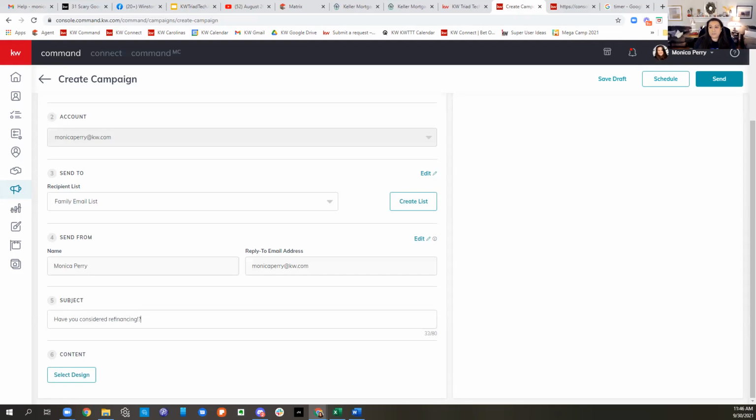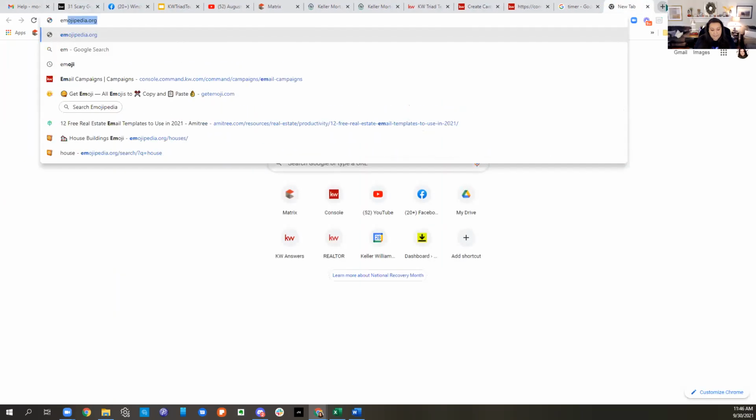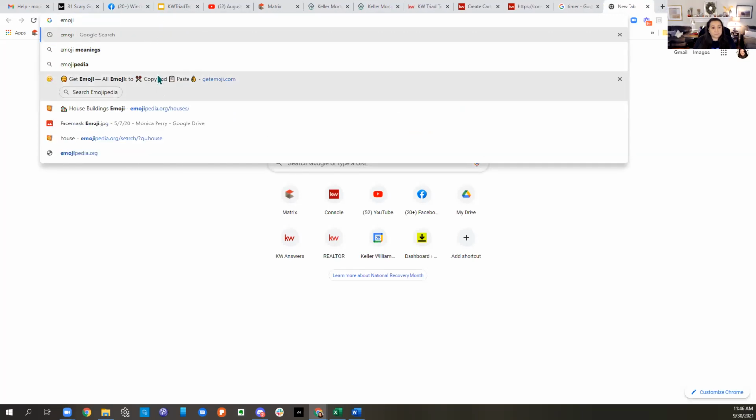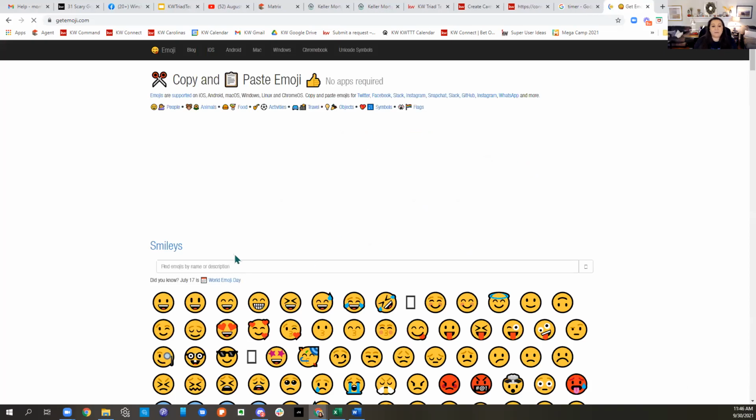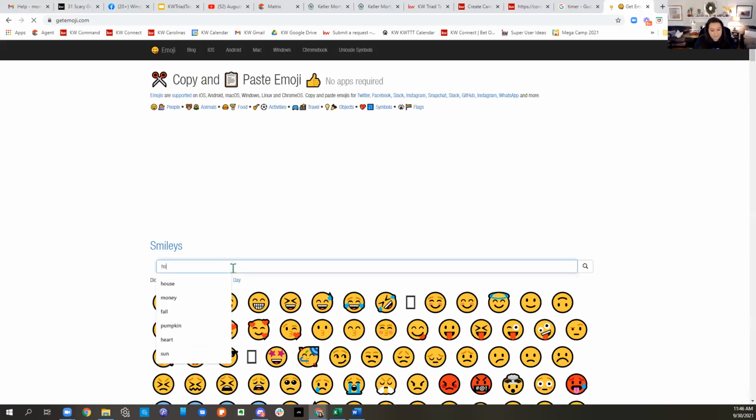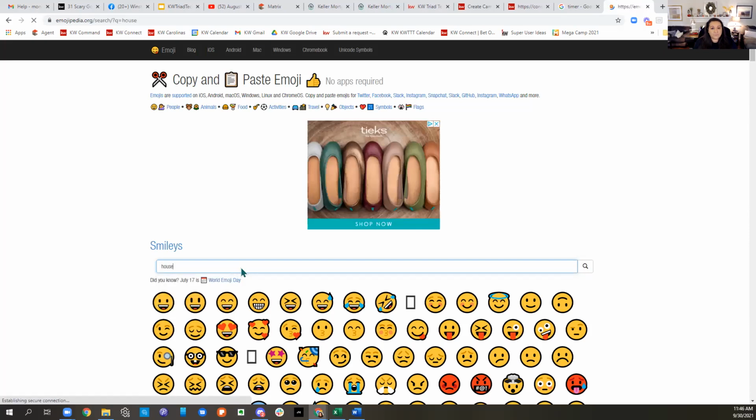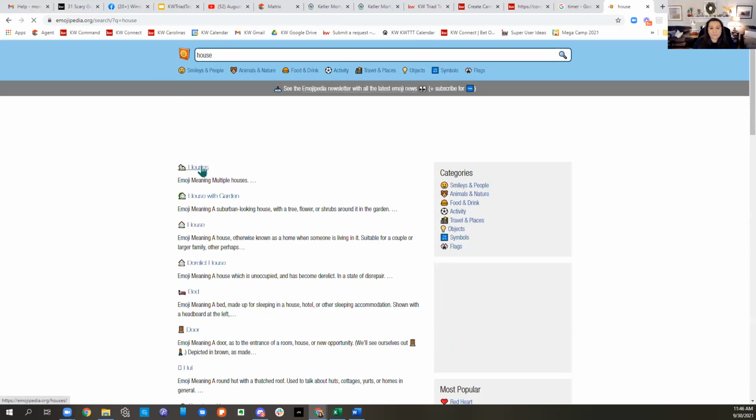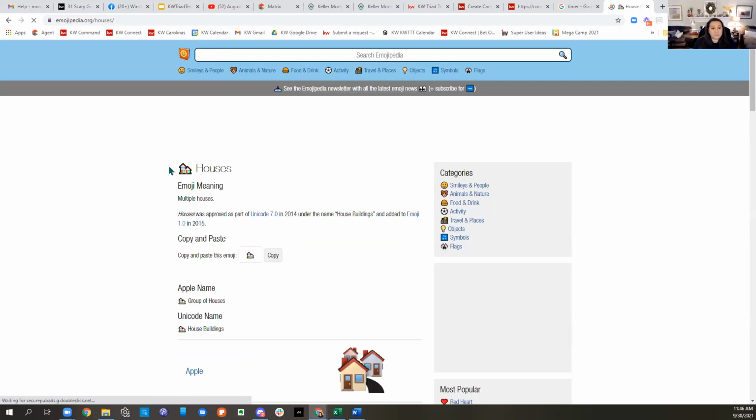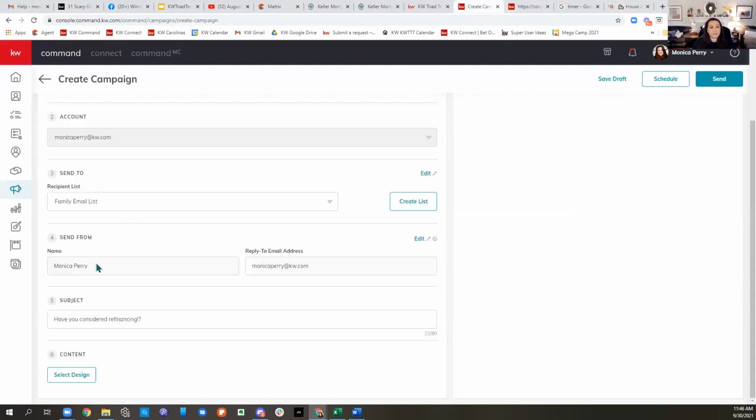People love emojis, so quite often I go to getemoji.com and I like to pull in some emojis into my email titles because it makes them look fun. And search for a house. And you don't have to do this step. It's just been proven that people love emojis. So I just copy that emoji and pop it into my subject line like so.